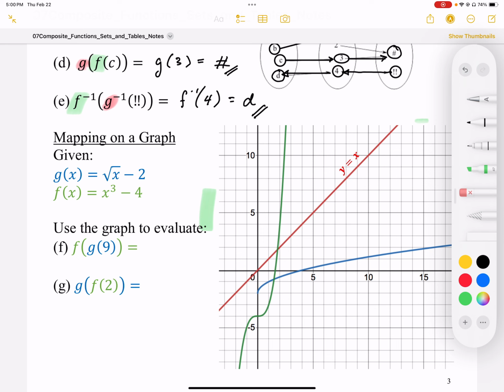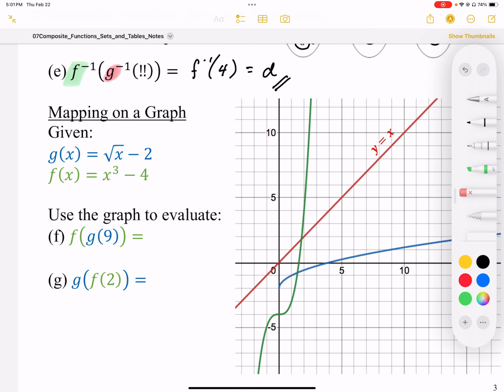We can also do mapping on graphs. We can actually apply the functions and plug in the numbers, but we can also just use the graph. So we're going to start with the G function, the blue function here, which is a square root. The input is 9. So there's my 9 right here. The output is going to be 1. So F of G of 9 is the same as F of 1.